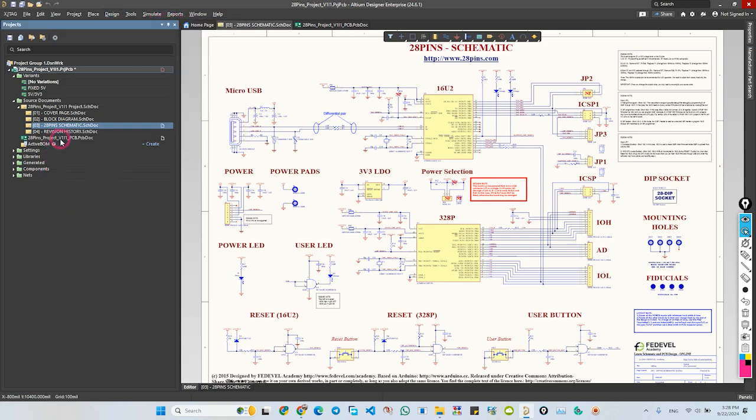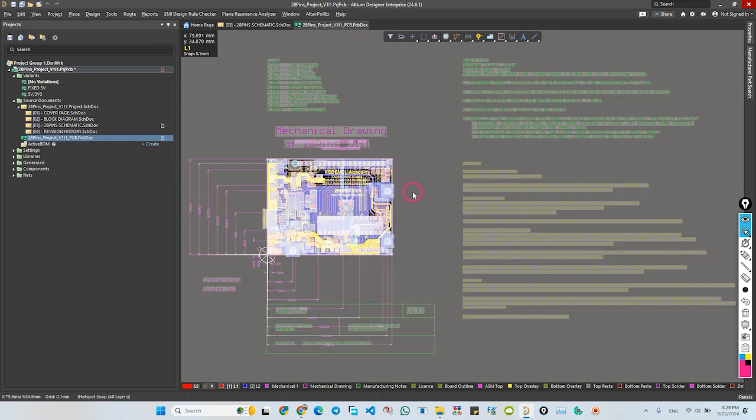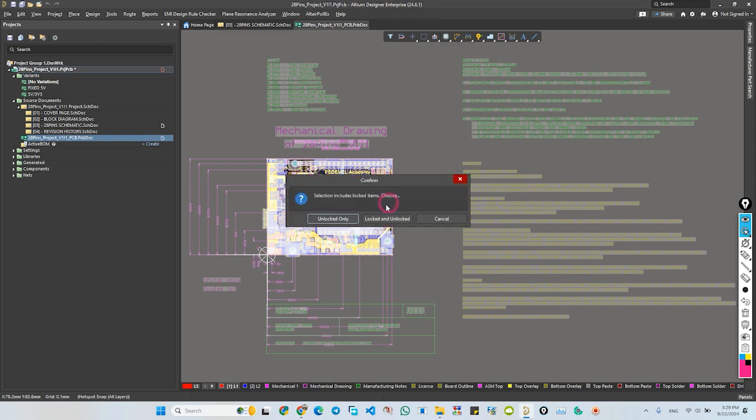Just to show you what error you may encounter, I would go ahead and delete everything inside this. Just remember before deleting everything, you should actually create an integrated library, because once you delete everything from the PCB document, you would not be able to make an integrated library.